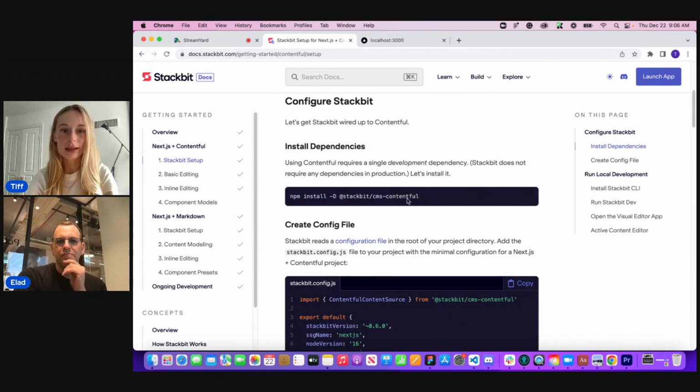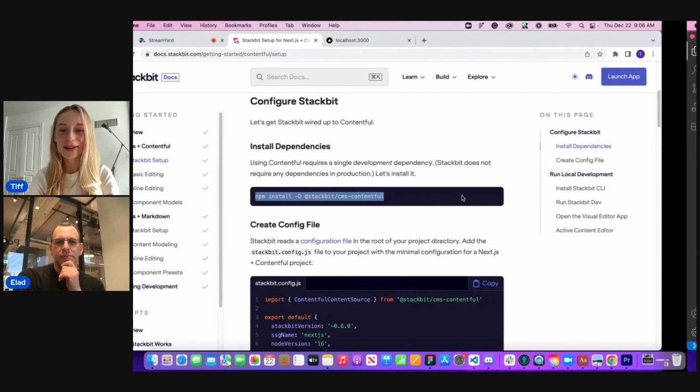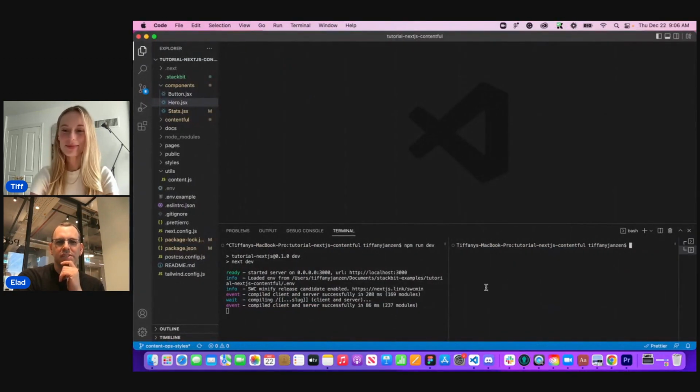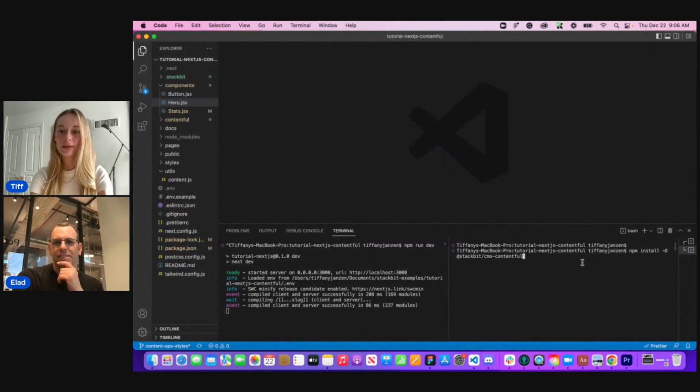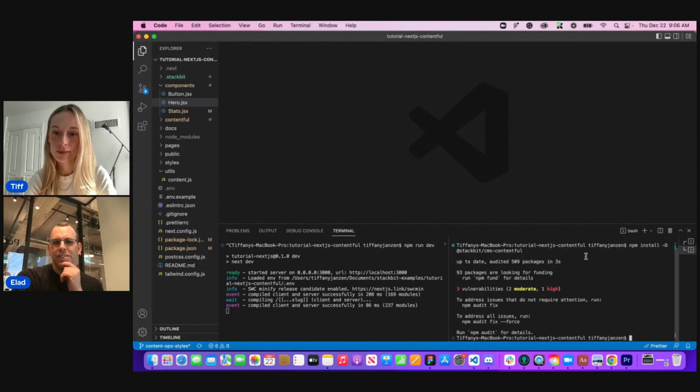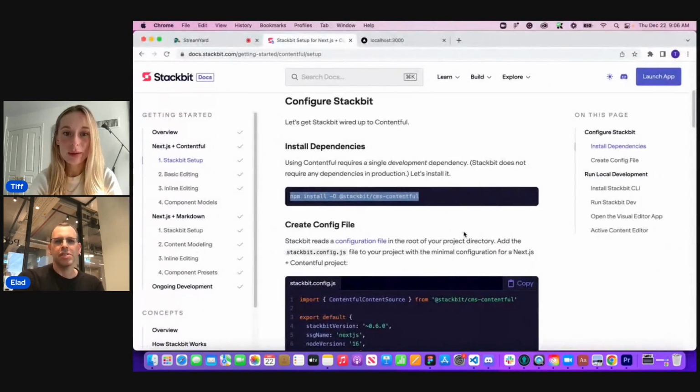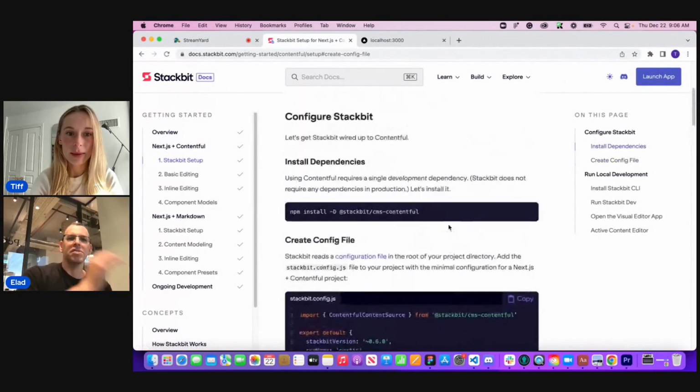So let me start with installing these dependencies. I should have them already installed, but let's just go through everything because I know when I'm watching a tutorial, I like when steps aren't skipped all the time. So paste, npm install stackbit contentful. Perfect. Okay. So that's installed.